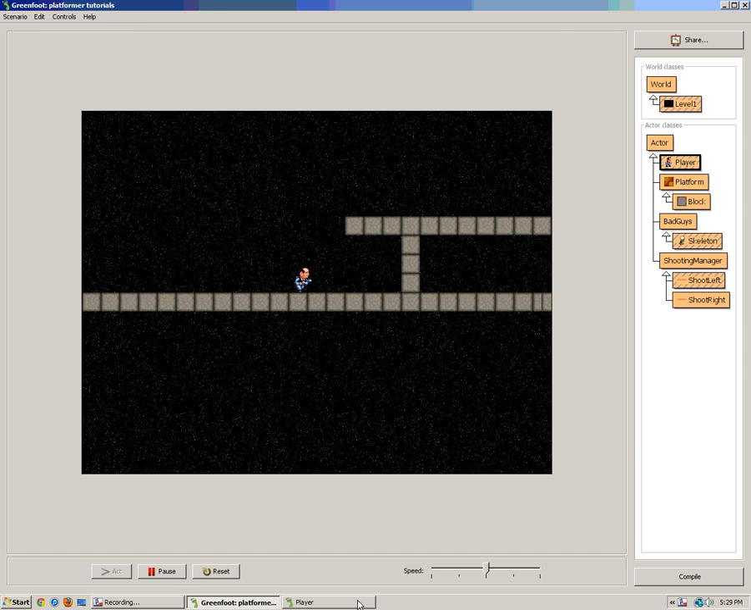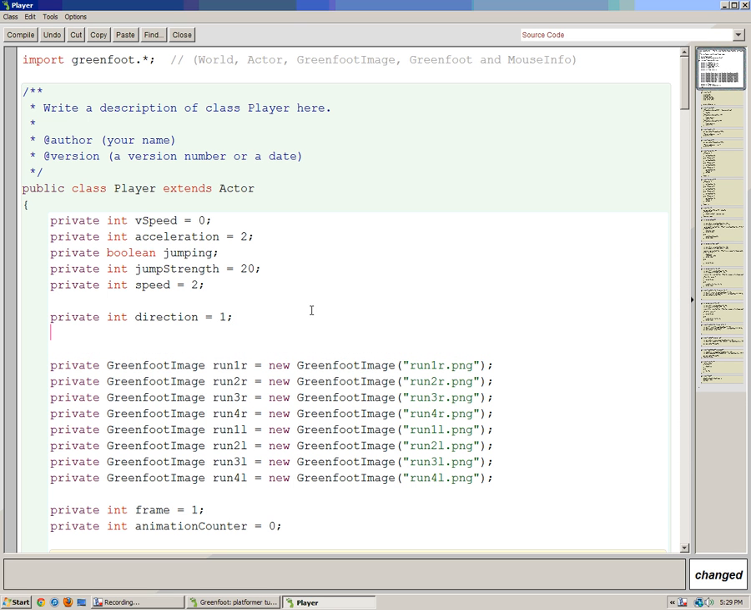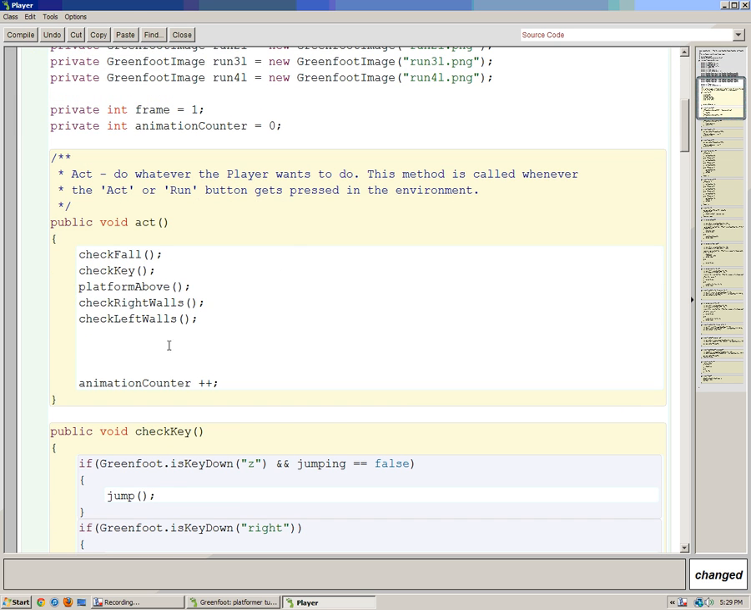Also, I don't like my player to be able to shoot just continuous waves of lasers or bullets. So I also like to make a shooting counter called private int shooting counter. And I like to set that to something like 100 so that it will count down from 100. When it hits 0, my player will be able to shoot. So the first thing that I'm going to do is, in my act method, I'm going to count down the shooting counter by going shooting counter minus minus. Counting down would be minus minus. Animation counters counting up, that would be plus plus.